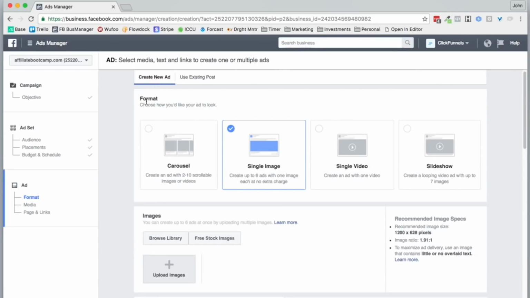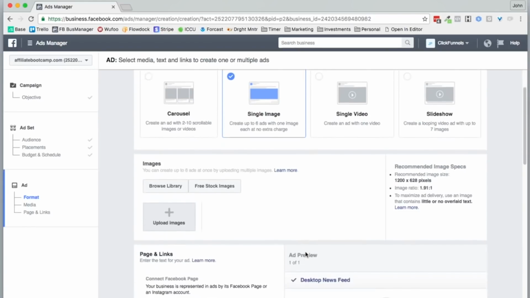So for example, you can have a carousel ad, which is a series of images that rotate, 2 to 10 scrollable images or videos. You can have a single image ad, which is the most popular ad on Facebook, the one you see most. You can have a video ad, which are very effective if used correctly, or a slideshow ad, which is actually just a set of images that cycles through, similar to if you were to make a slideshow for someone's party or wedding or something like that. I don't see these used a lot, but I can see how they'd be effective.